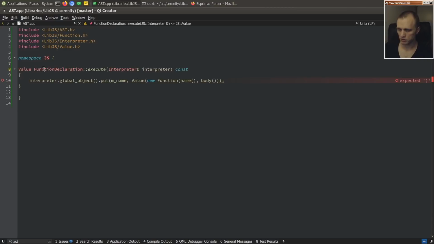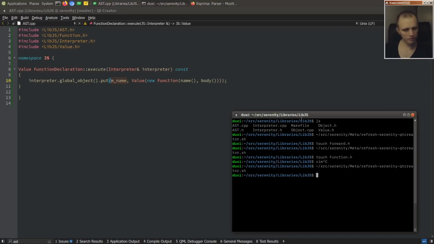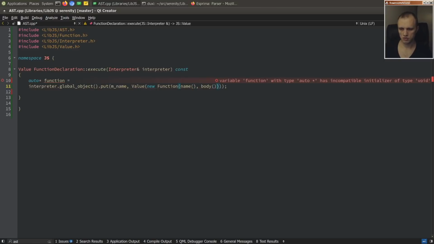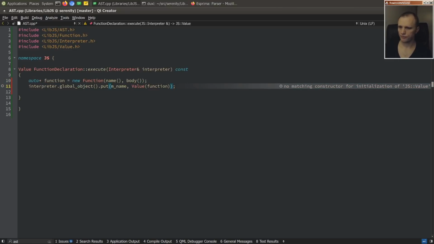And then now what we do here, when you execute a function declaration, we will now put a new function object with the name from the function declaration. We'll put that in the global object. And I guess, should we return something here? Maybe we can do something like this. Auto function is, we can do it this way. Dang it. Value function. We can return it. It's not going to hurt anybody. Okay.